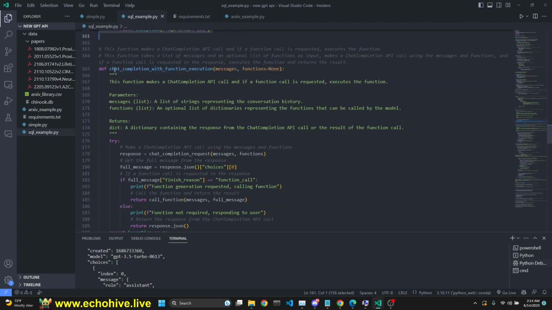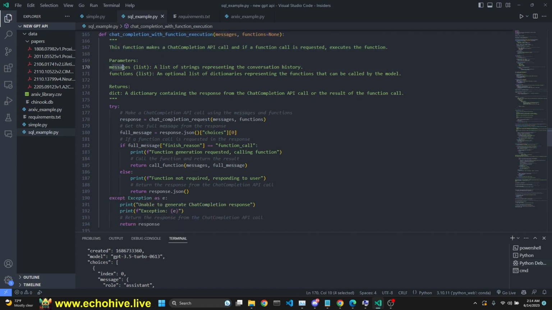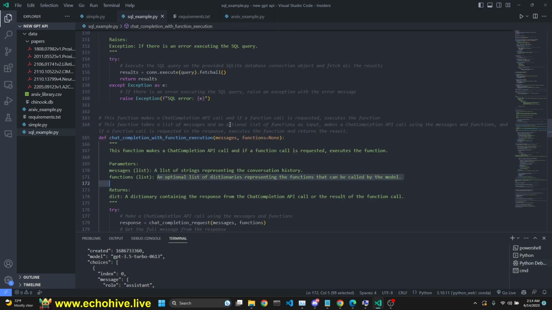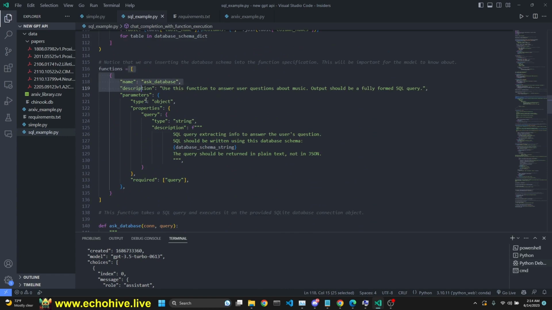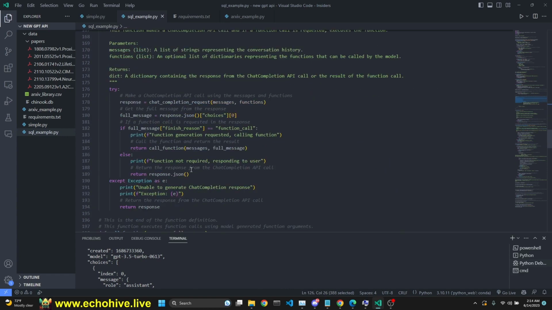And then here we have a function, which is the chat completion with function execution, which is going to take in our messages and the functions, currently none. It says this function makes a chat completion API call. If a function is requested, it executes the function. Okay, it takes in the messages and the functions, the optional list of dictionaries, right? We have defined it right here. It only has one function so far.